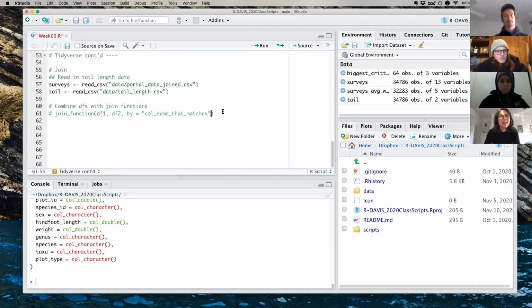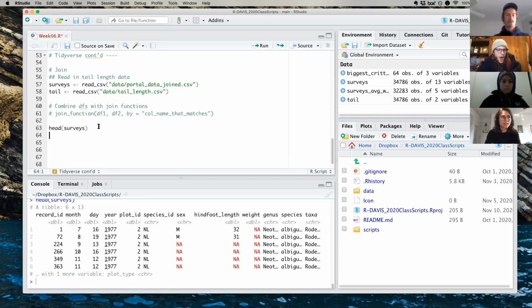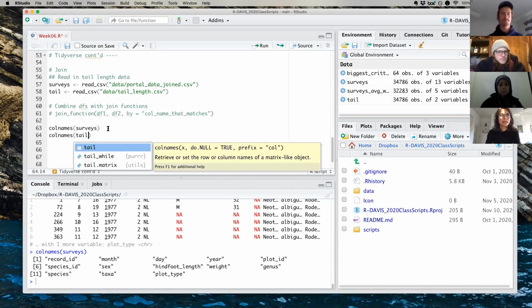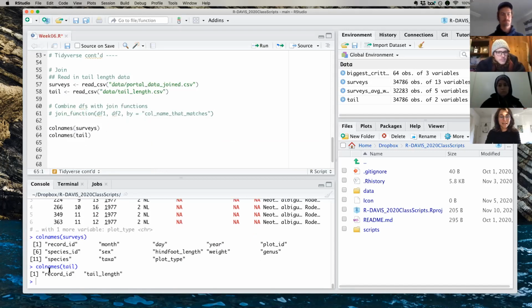Specific. So in this case, if we take a look at our surveys data frame, remember the colnames function will let us see our surveys column names. So it's a quick spit out of how many different columns we have and what they're called. We can use this same function to look at tail. And tail only has 2 columns, but the column that they overlap on is this record ID.